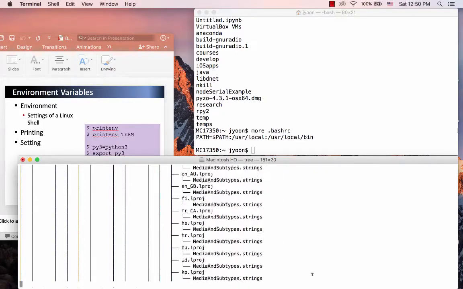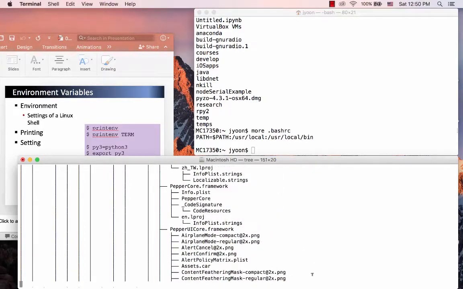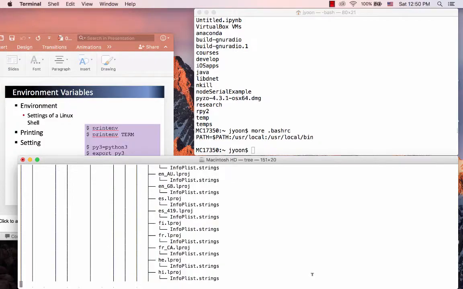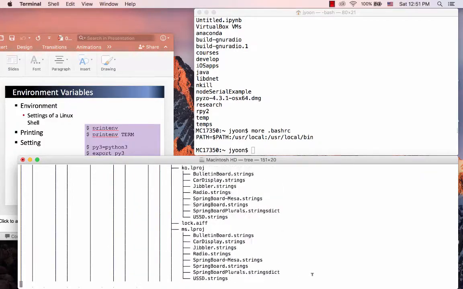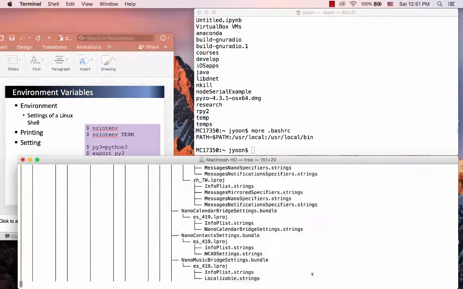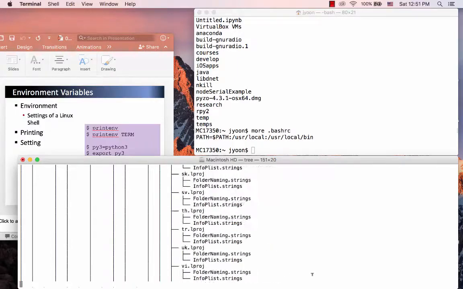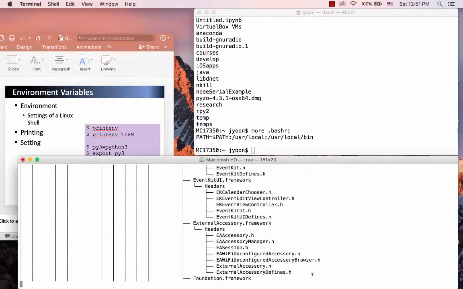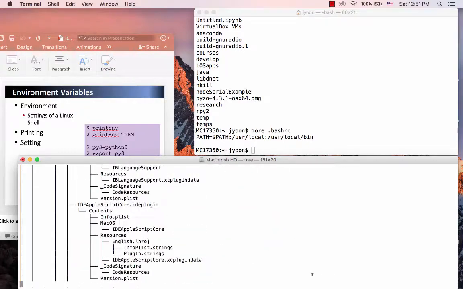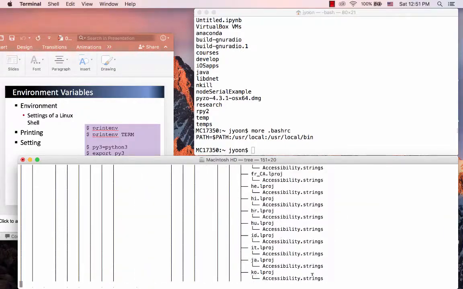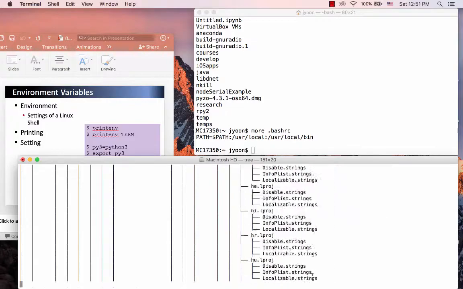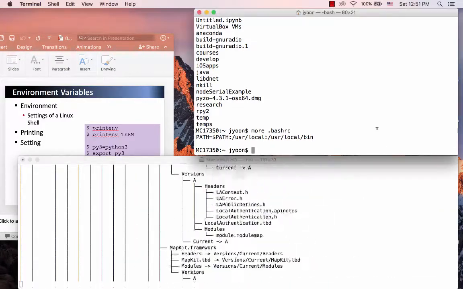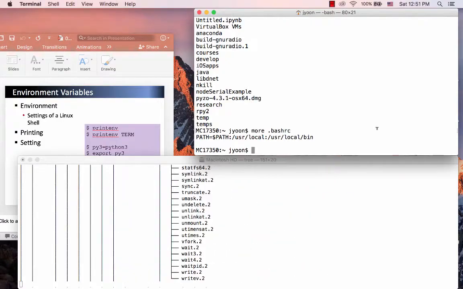If you have a deeper depth and wider width of your file structure, file system, then it takes long. See, I have a lot of stuff on my Mac, so this tells you that. Okay, but anyway, there's the environment.